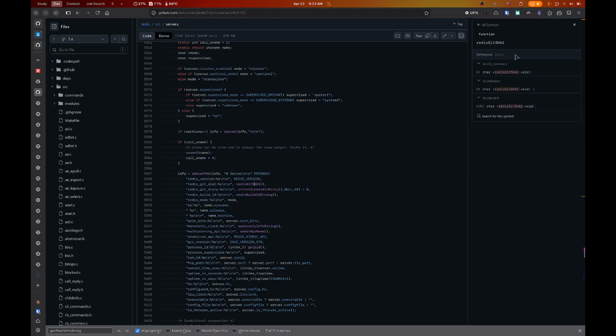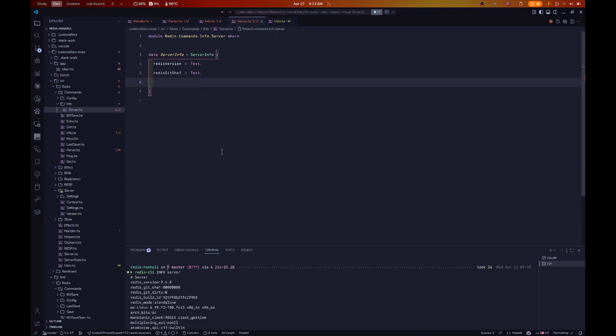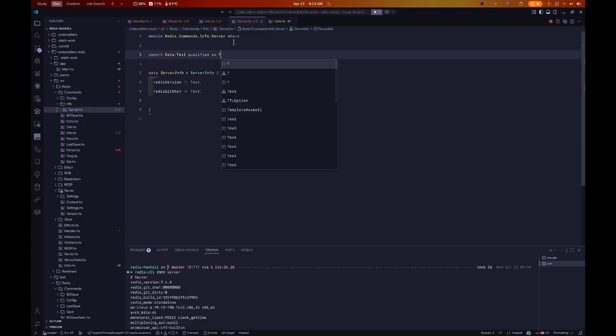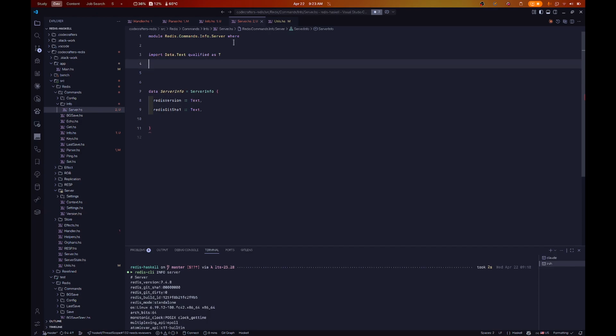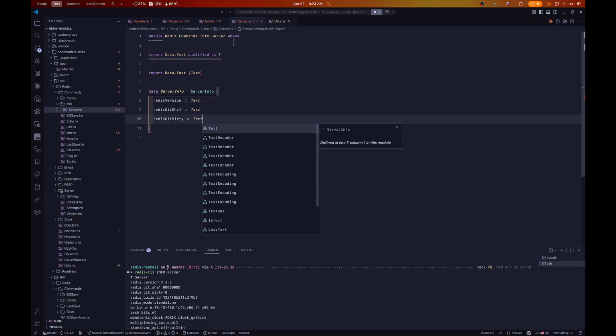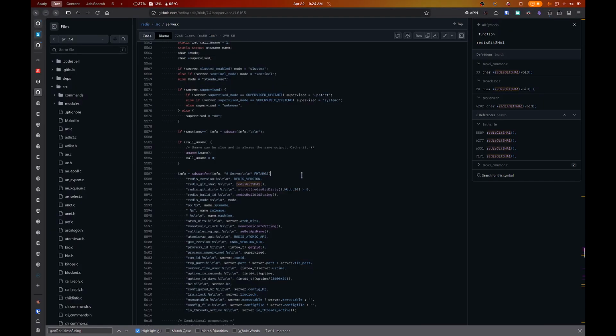What's the type of this? What's the return type of that? Is that char? Yes, it does return text, I think. Oh shit. Data.Text qualified. So no. All right, let's keep going. Redis git dirty. Oh, so is that text?